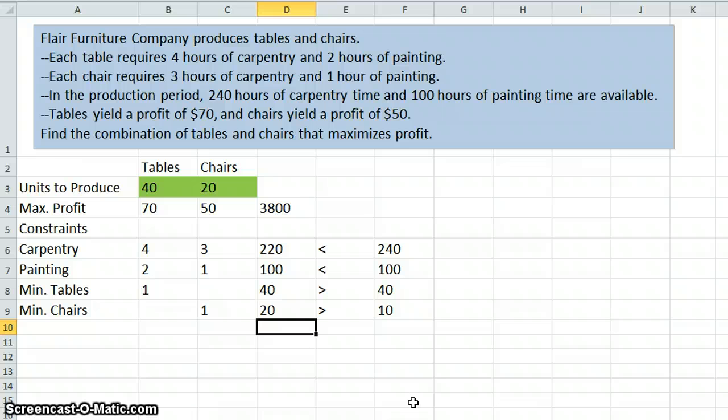Please let me know if you have any questions about using the SUMPRODUCT formula in this row to keep everything organized, or in running a sensitivity report, or in adding constraints about minimum production levels.